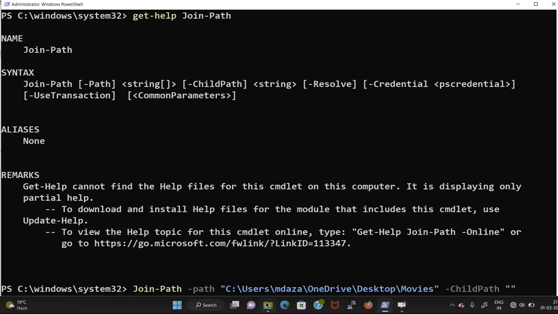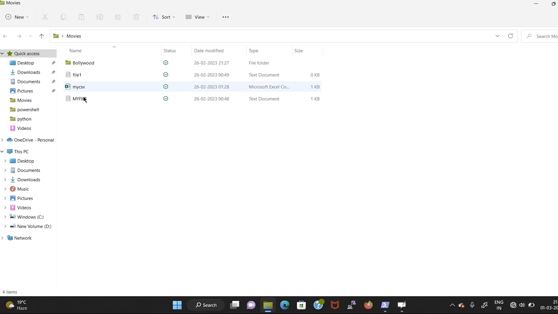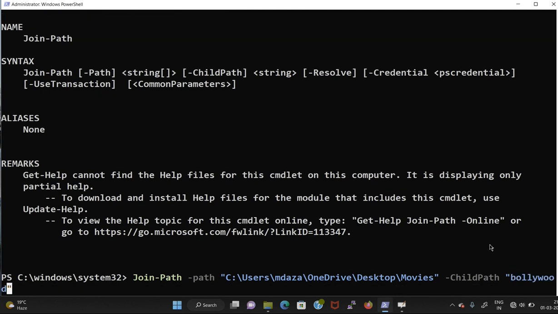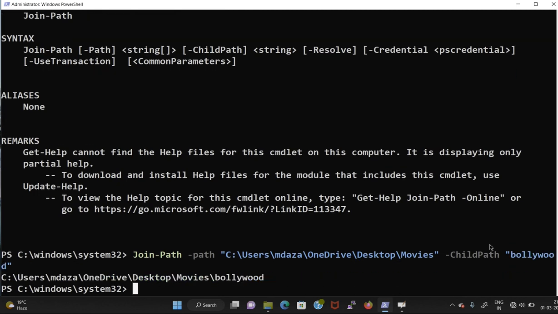Now look at my folder. These are the folders which are available: Bollywood and file one. I am going to make a path by adding this folder at the end of this, so I am going to use Bollywood. So this is my path, and hit enter. Now you can see it is returning the Bollywood path, so that has been appended to this path, right?